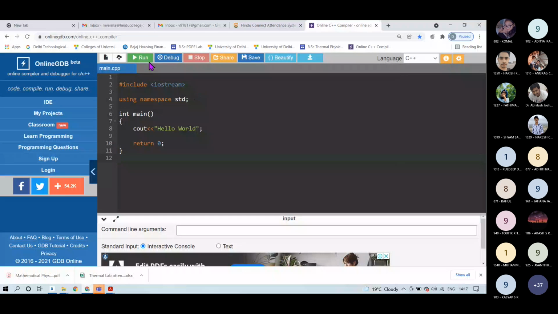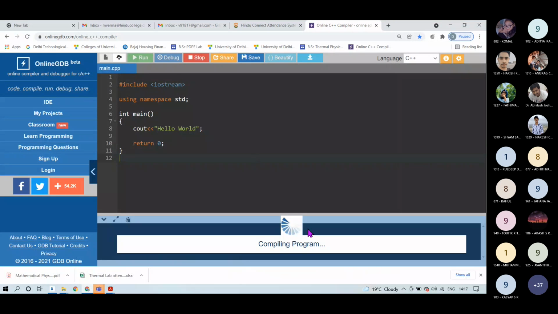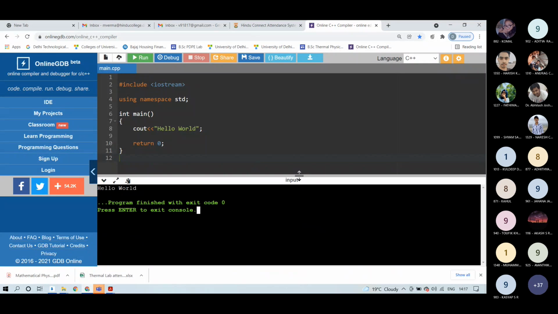Otherwise, let's first run this. You can see that in this simple program, there is only one statement, that is cout hello world. So after running, this program is showing hello world as output. I have told you in the last class, whatever we have written in double quotes will be printed on the screen as it is, because now we have considered this hello world as a string, as a text.